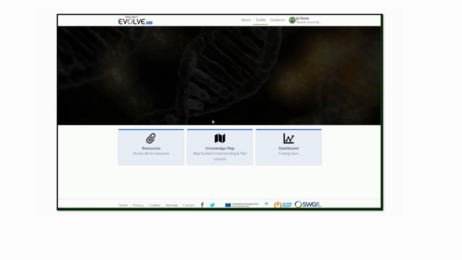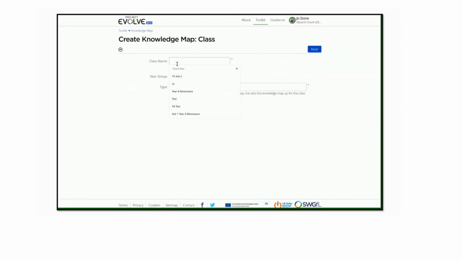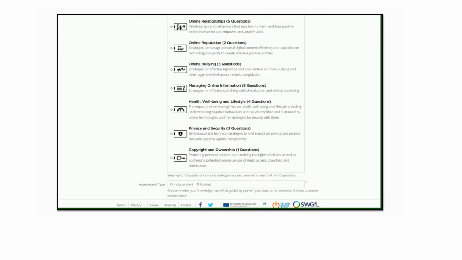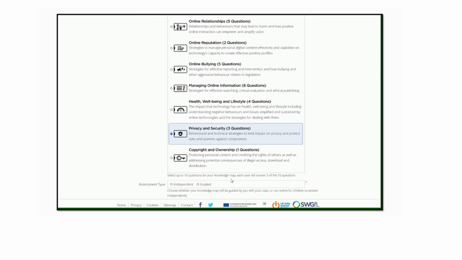When you want to use that, you literally just click on create knowledge map here, put the class name in, and then you can select the year group. I might give this a different name. There we go. Then you can click demo there, click next, and then you choose one of the strands that you've been teaching, or probably two of them if it's every half term. I might just go with privacy and security, which are 3 questions.